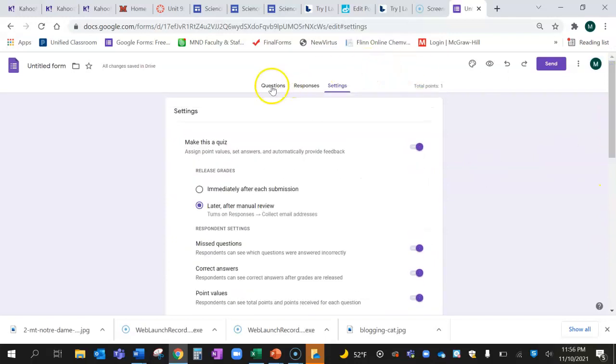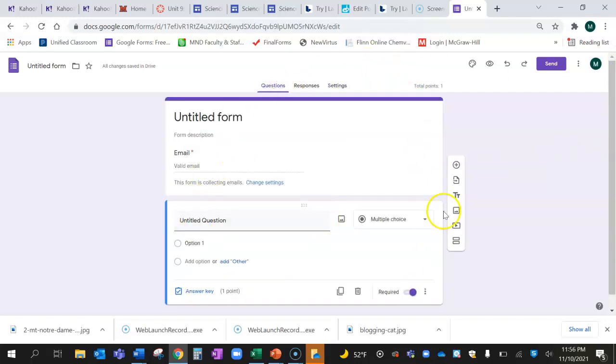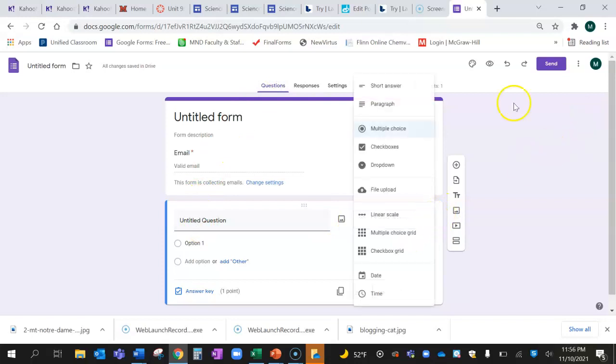Once you've got your settings where you want them, you go to questions. There are several different options for what questions you can have. Short answer, a couple of words, maybe a sentence. A paragraph is for a longer extended response. Multiple choice, classic. You can add as many options as you want to, ranging from true, false up to 10 or 15 choices. I wouldn't go that far though.